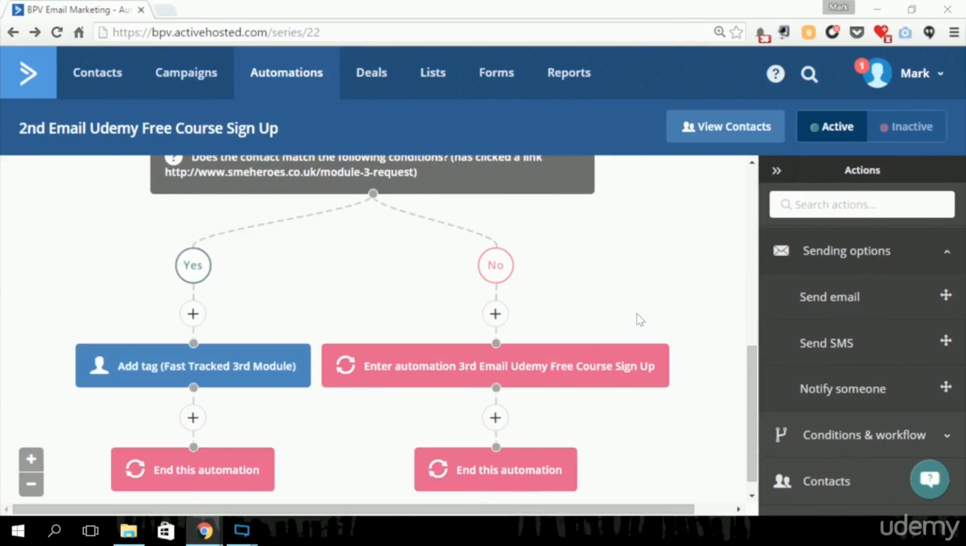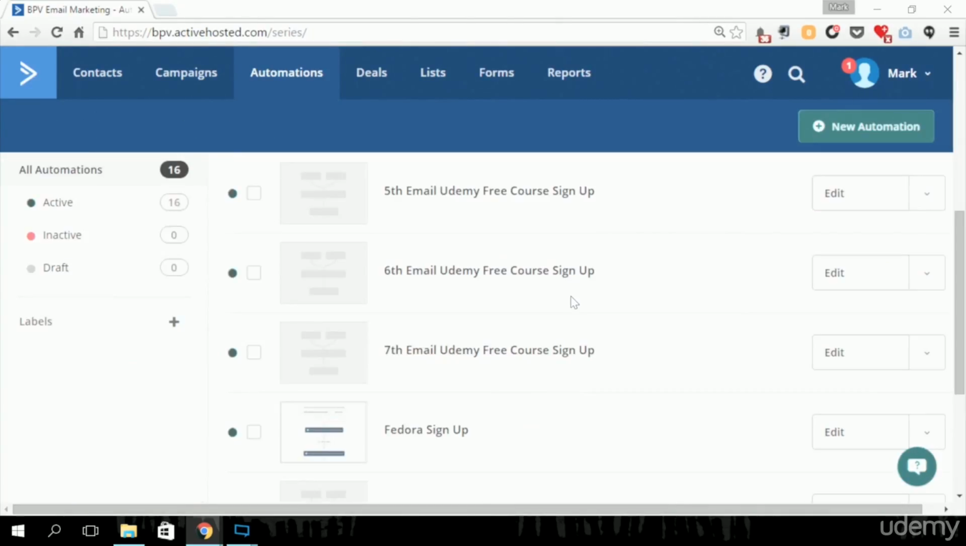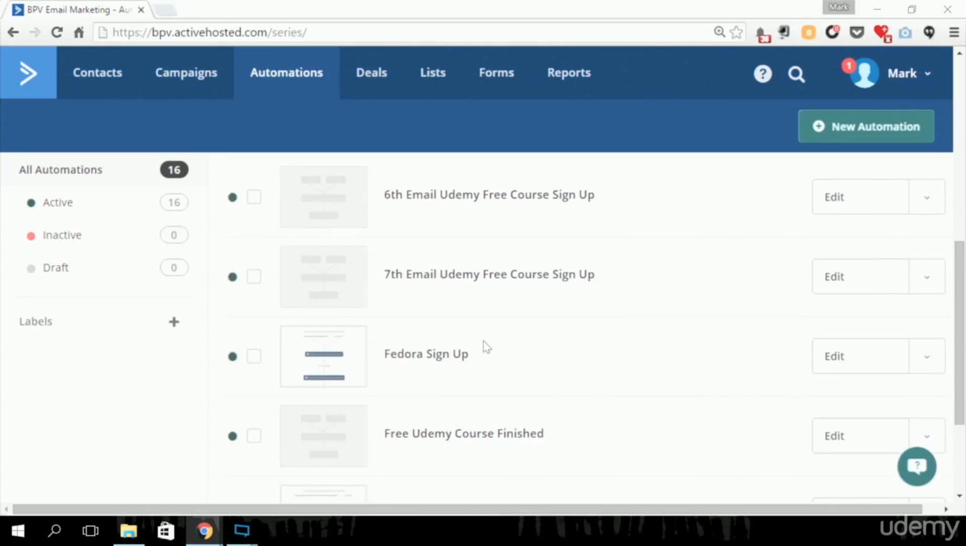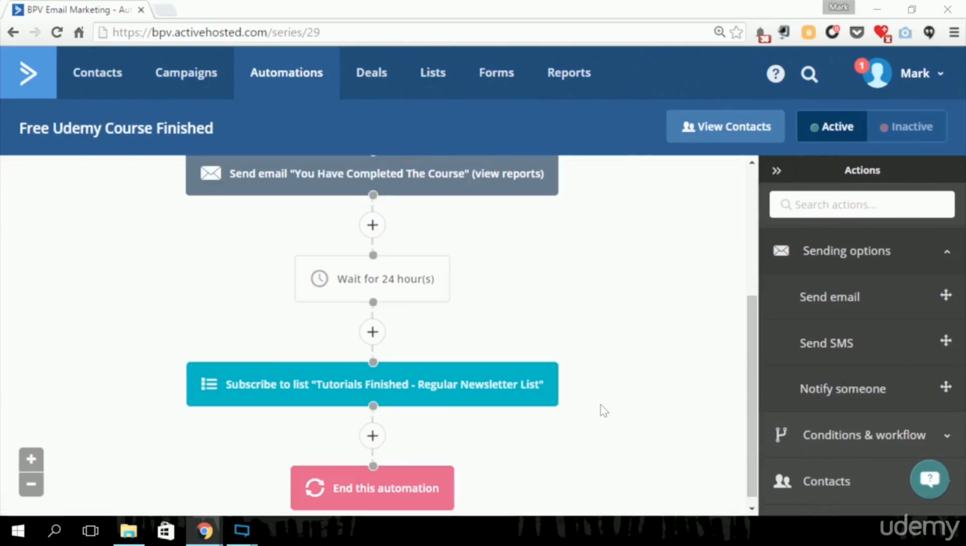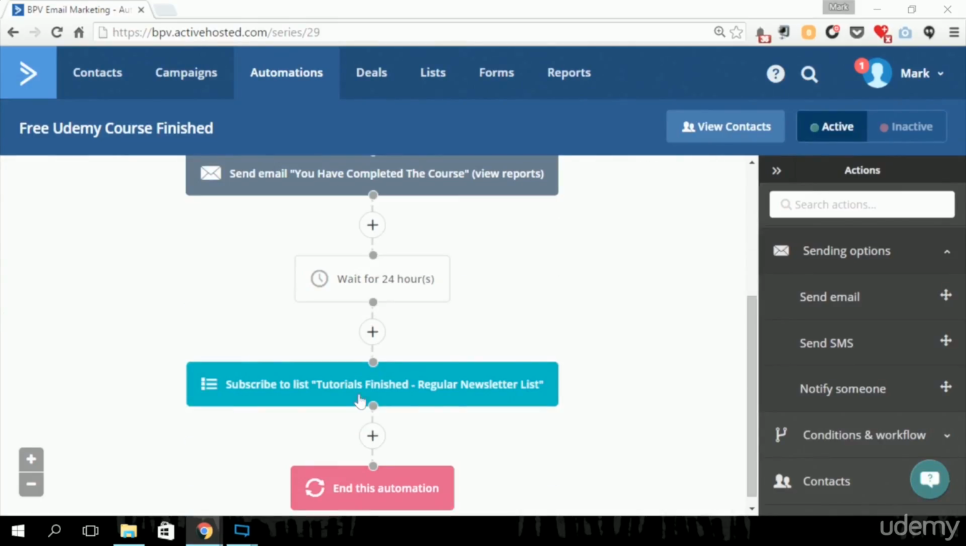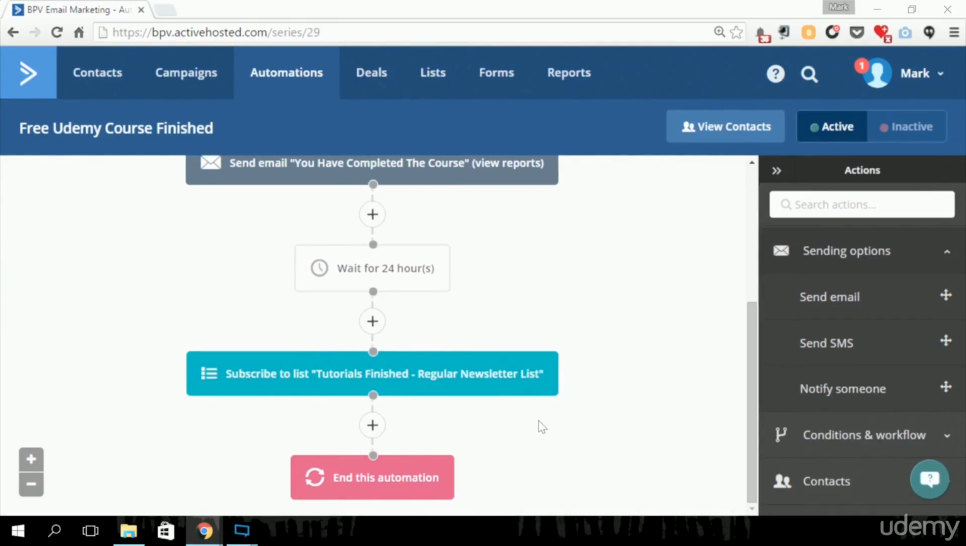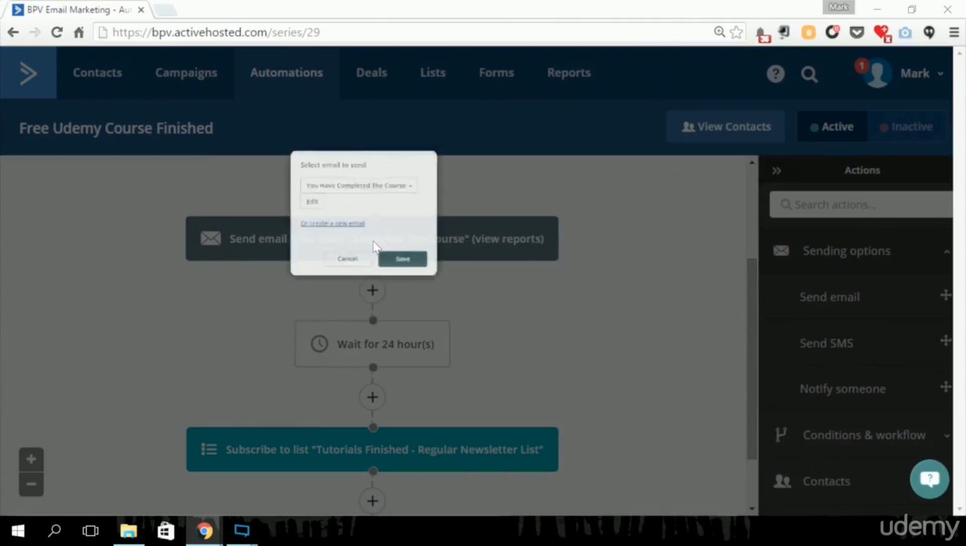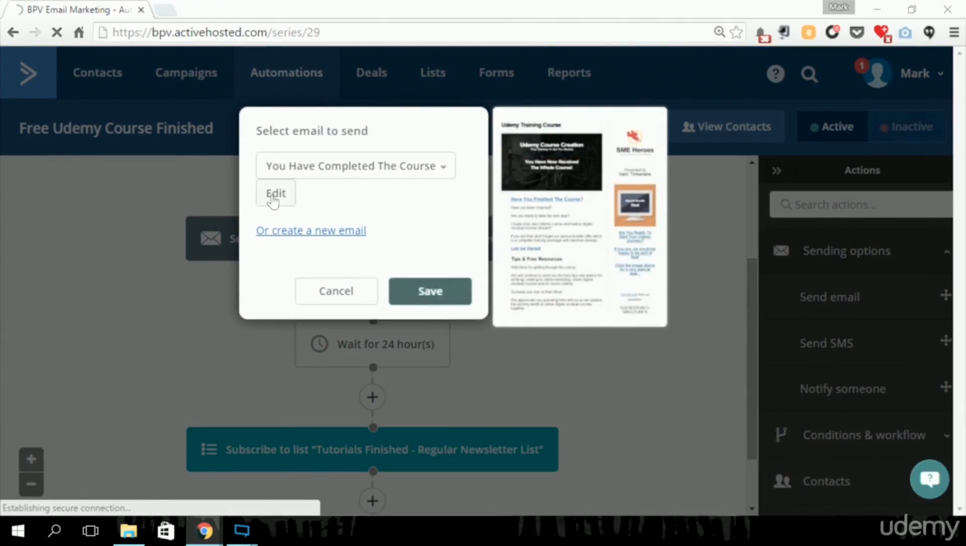So you can see we've set up a really simple automation. That cycle repeats itself, and then we get to the end of the automation. And what we're going to do is send them an email. We'll wait for 24 hours, and we're going to move them to our normal email list, and we've finished. But when we send this email, edit that so you can have a look.